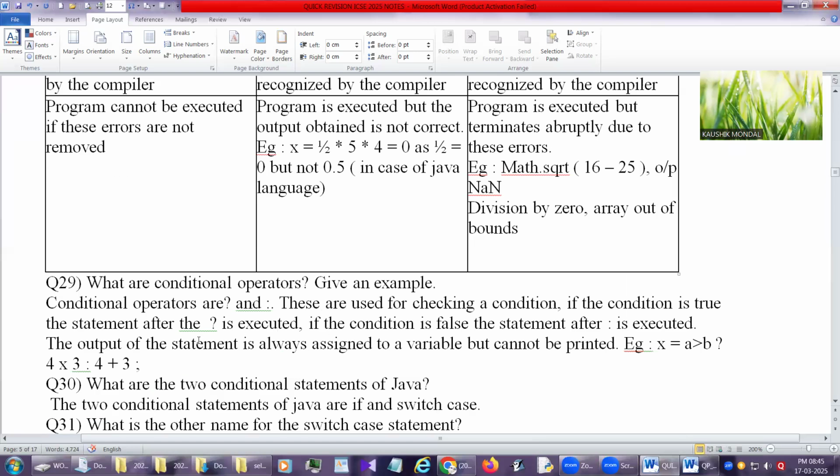Now conditional operators, like the question mark and colon symbols, we have to use. If the condition is true, as an example you can see, x equals a greater than b, it will multiply 4 into 3, and if a greater than b is false, then 4 plus 3. Suppose the value of a is 5 and b is 2. So the condition a is 5, b is 2, the condition is true. So if the condition is true, this statement will execute, giving 12.